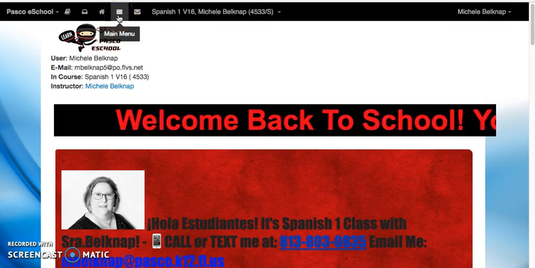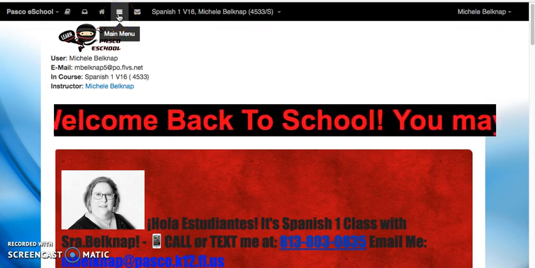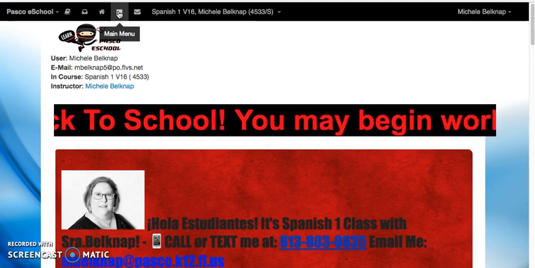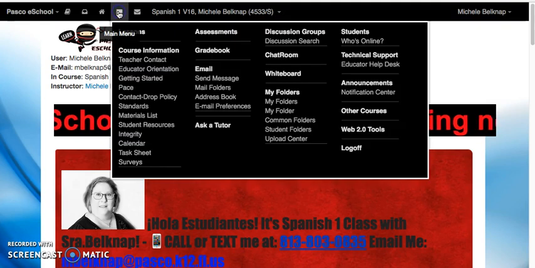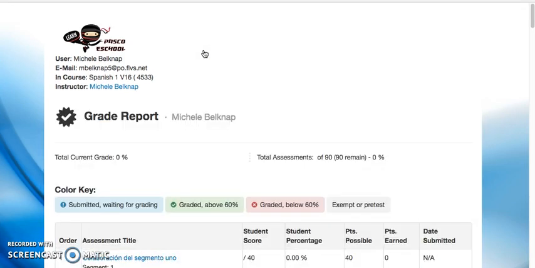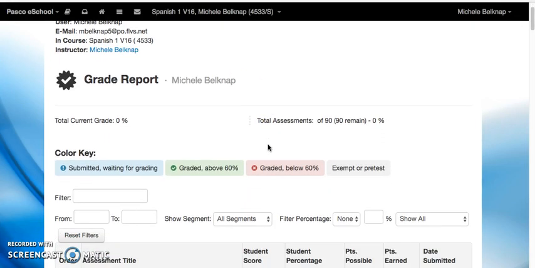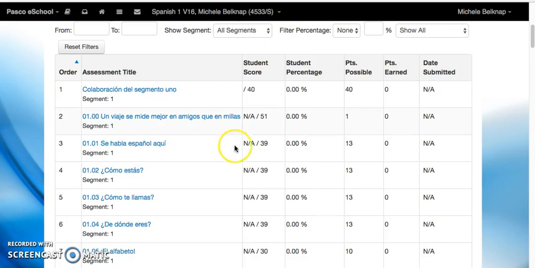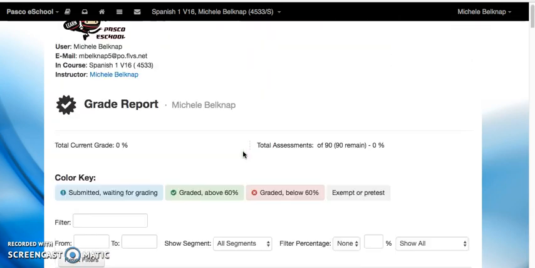The next icon, they call it the main menu. There are some expanded menu items in there. One of the things that you'll use most often under the main menu is Gradebook. When you click on Gradebook, this is where you're going to go to get a quick snapshot of how you're doing in the class. Right now it shows 0 for me because I have nothing in here completed. But you'll have information filled out. This is also where you're going to go to click on things and resubmit assignments.